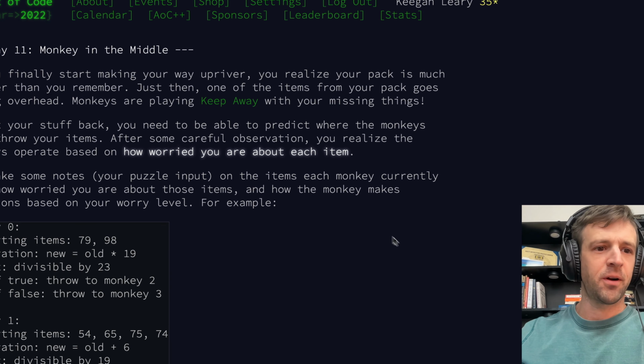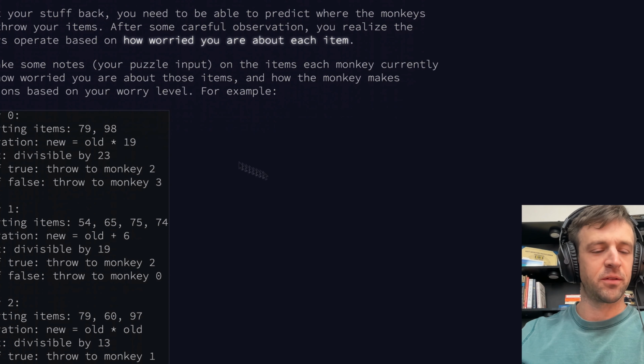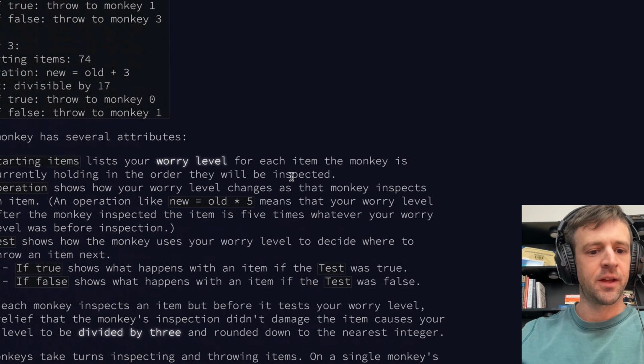Okay. Today we're on day 11 for Advent of Code. Chances are, if you're watching this, you've already read through the prompt, but just a quick summary. We have these monkeys that have starting items and they throw them to each other. And each time they throw them, we do this operation and a test if it's divisible to figure out which monkey to throw it to.